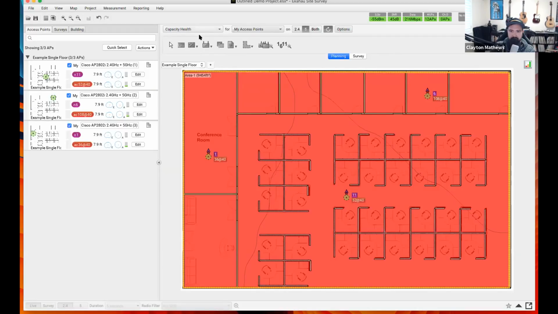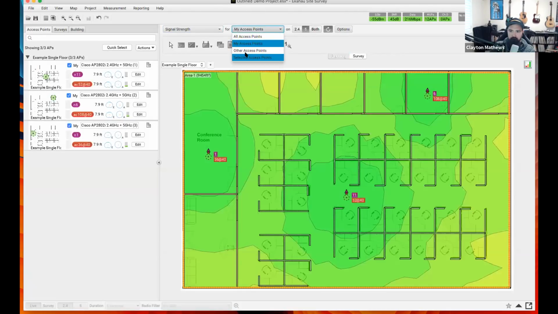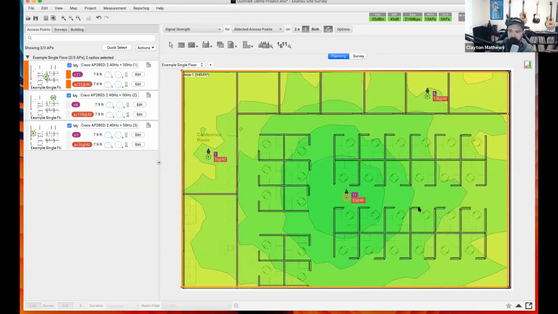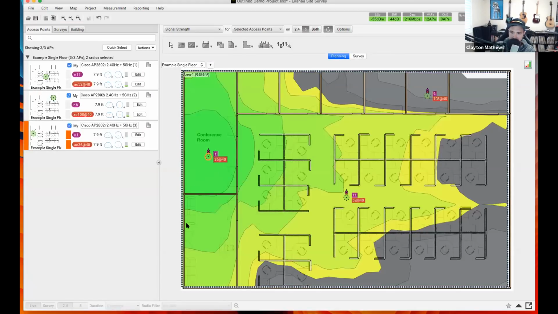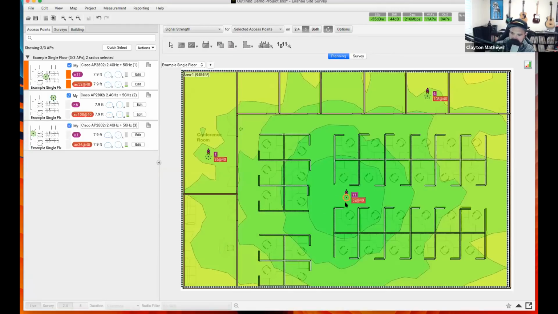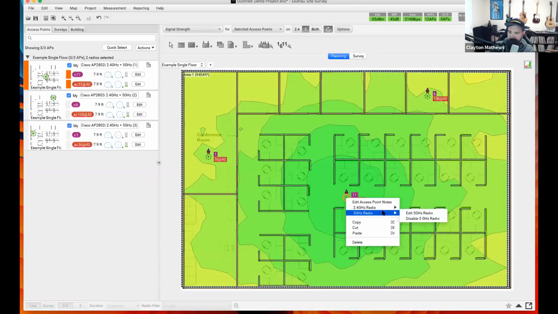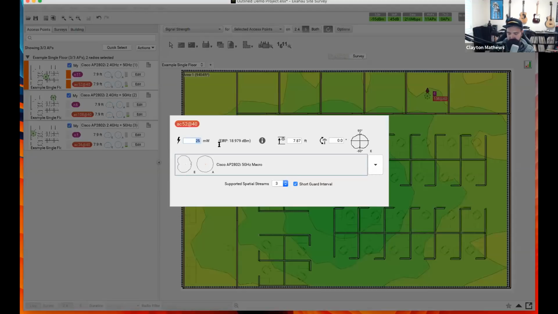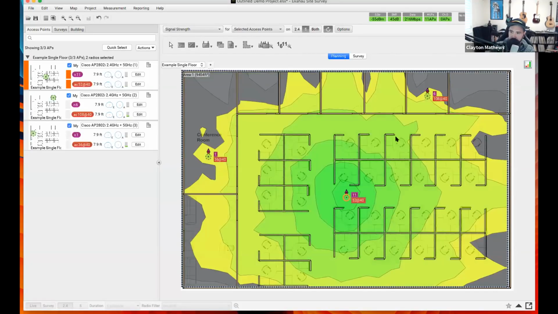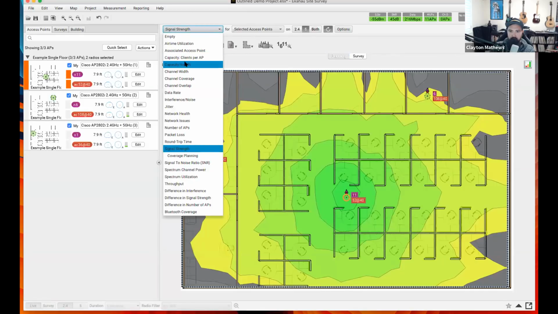Well, if I go back to my signal strength, for instance, and select an access point, this access point can be heard throughout the entire office. So as someone walks into the building over here, they probably connected to this AP, and if a client roams over to this area right here and associates to this AP, now they can be heard everywhere. So capacity planning leads me to maybe potentially not disable that. There we go, enable. I need to edit this. We're going to turn this down to, say, 5 milliwatts so that it can't be heard all throughout the office. Go back to our capacity health.